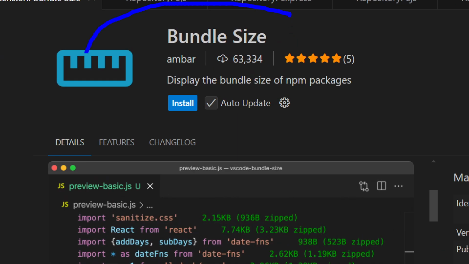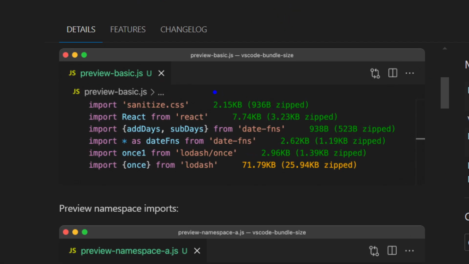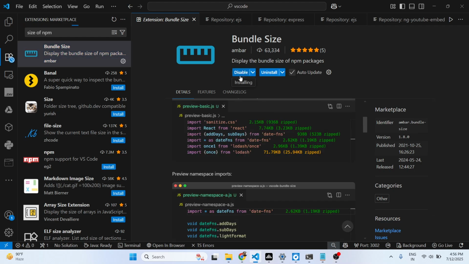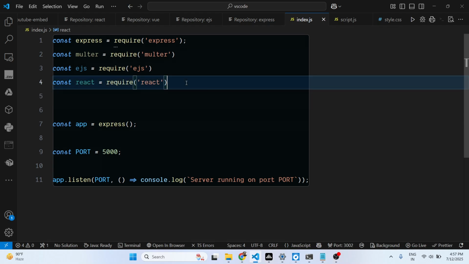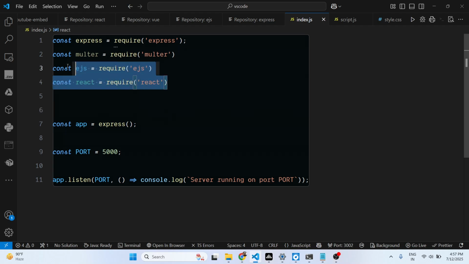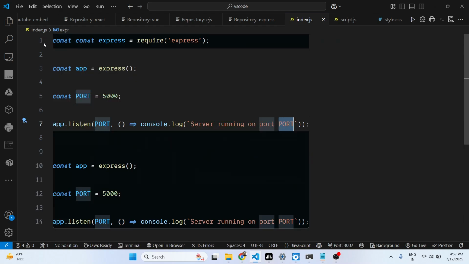It's got 64,000 installs. As you can see in the extension, it shows you the size of each package here. So simply click the install button to install this package. Once the extension is activated, you simply go to the file. Wherever you are importing the package, it will actually show the size of the package. So you just require the package here.